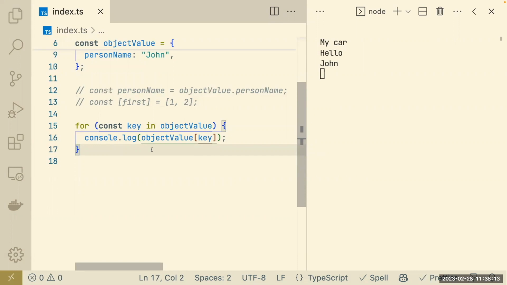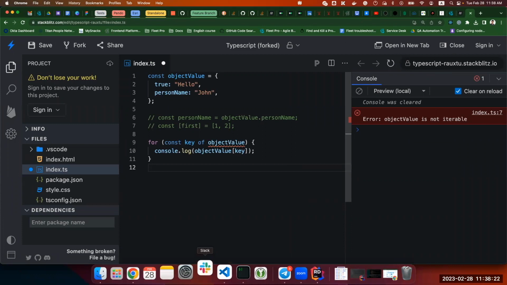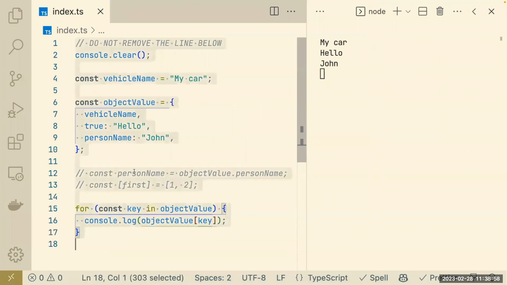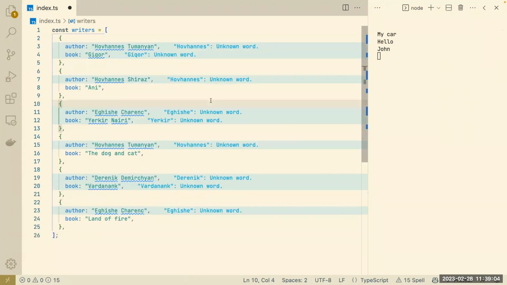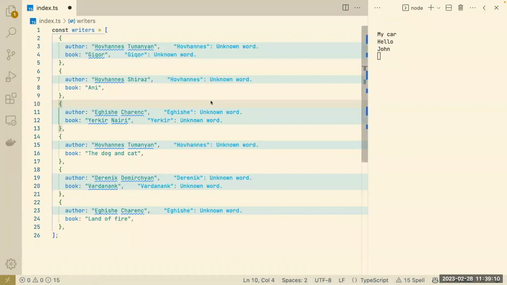So let me explain what the task is about. What we have in Telegram, I've just sent this array in Telegram. So we have a variable called writers, and it holds an array of objects. If you recall, arrays can hold anything, including objects, what we just learned. And each object has an author and a book, right? So we have Hovhannes Tumanyan, who wrote The Code, right? And as you can notice, some of the names of the authors actually match, right? So we have two books from the same author.